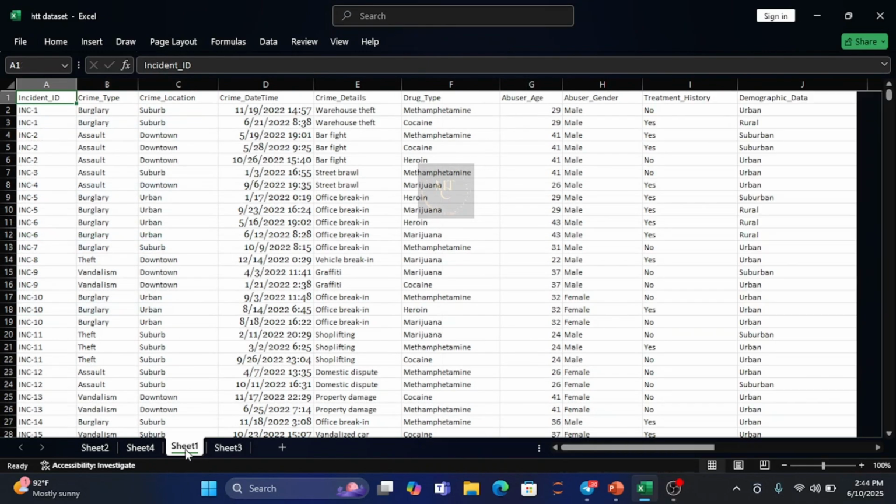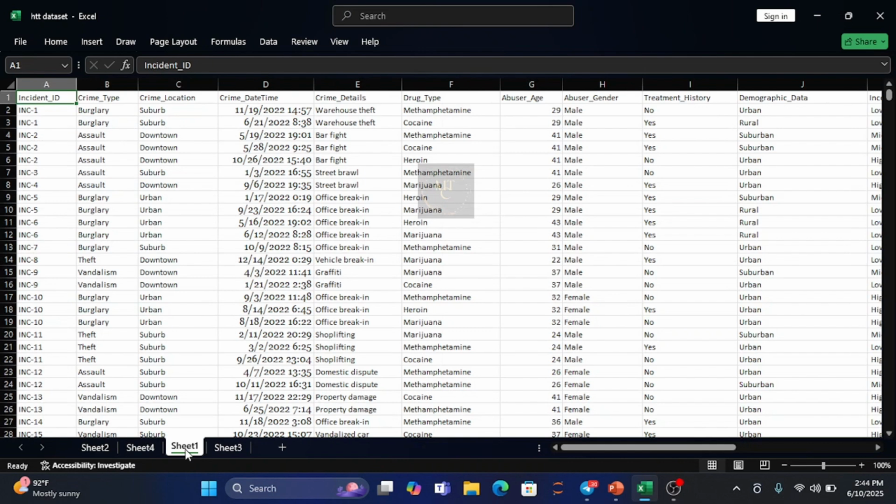Okay, we can look at our data set again and see what else we can find in regards to the crime that is being committed and the drugs that are being taken. We see the crime details. All right, we want to know the details of this crime and where these details are more.